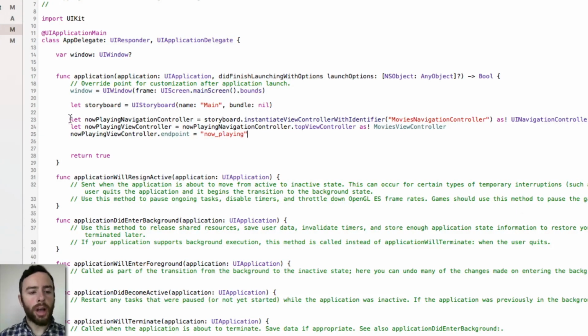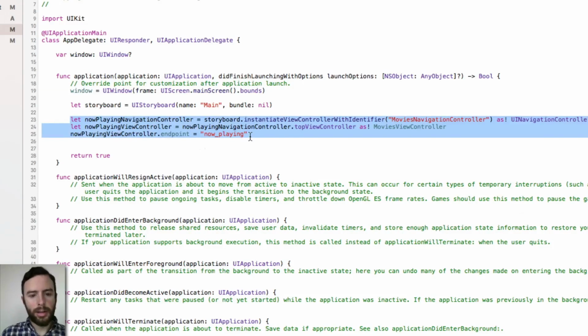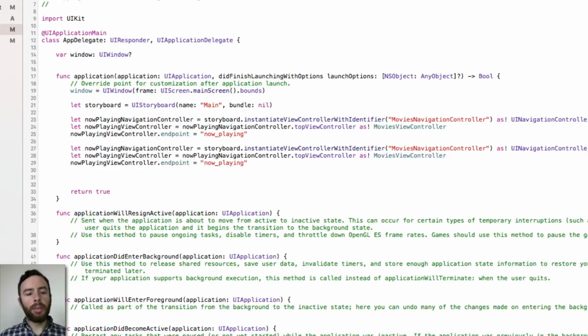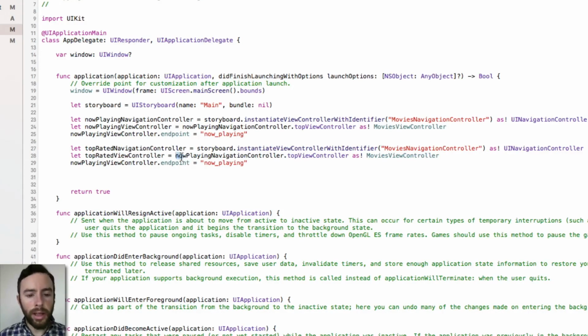I can actually just copy what we have here, paste, and then modify. So now this isn't going to be the now playing navigation controller. It's going to be the top-rated navigation controller. This will no longer be the now playing view controller. It will be the top-rated view controller. And it will be referencing the top-rated navigation controller. And now we can set the endpoint of the top-rated view controller to now playing.